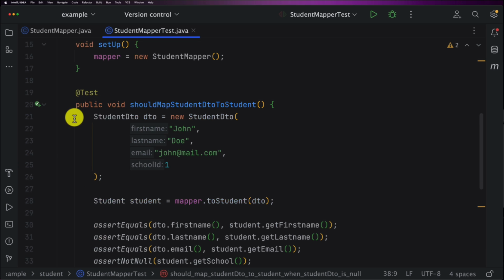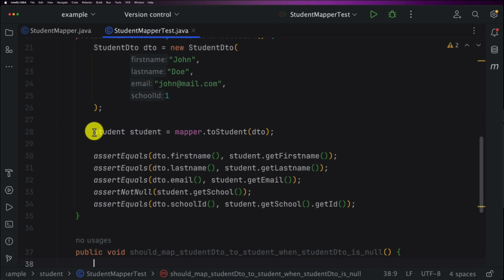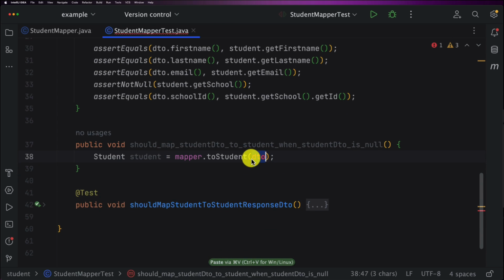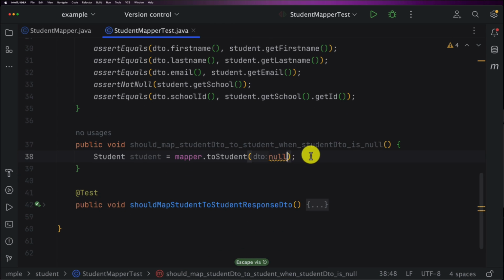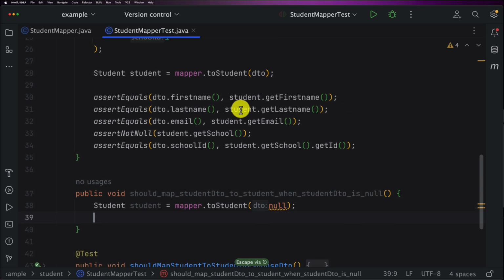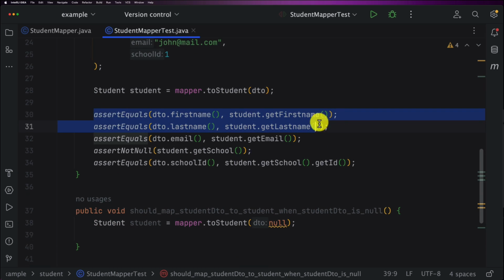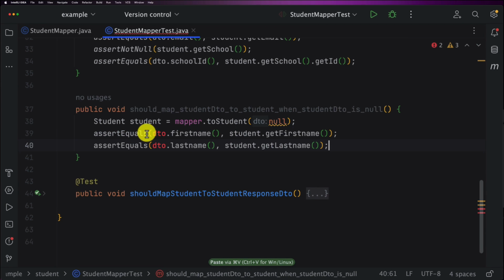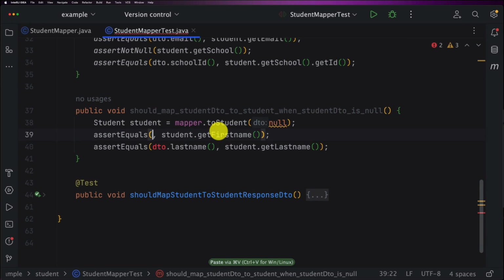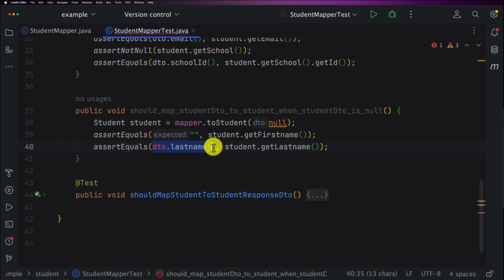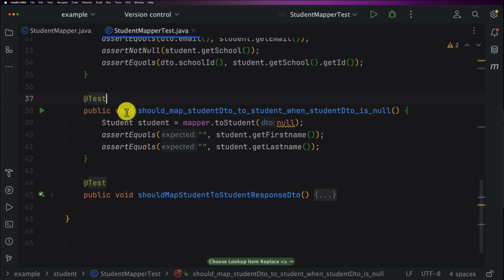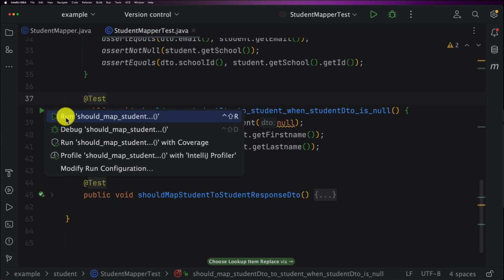So what I will be doing is copying this part right here and pasting it in this method. And instead of passing the DTO, I will pass a null object. We will change this later on, but let's start by expecting this: an empty string here, and an empty string here. All right, now let's make it a test. And if I run this test method, let's see what will happen.